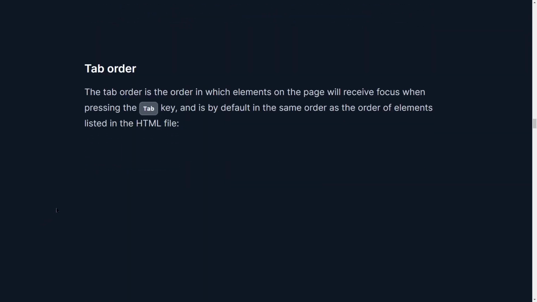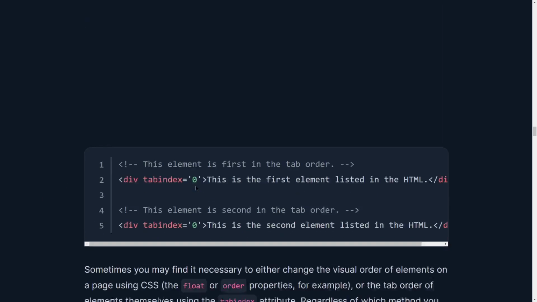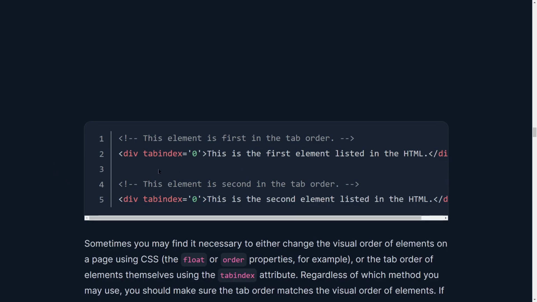Tab order. The tab order is the order in which elements on the page will receive focus when pressing the tab key, and is by default in the same order as the order of elements listed in the HTML file. So HTML gives the markup, the structure, and the tab order also follows that same HTML structure. This element is first in the tab order: tab index 0, first element in the HTML. Second in the tab order, tab index 0, this is the second element listed in the HTML.